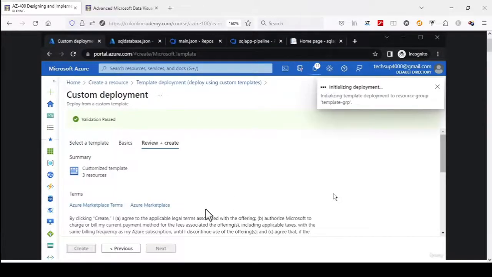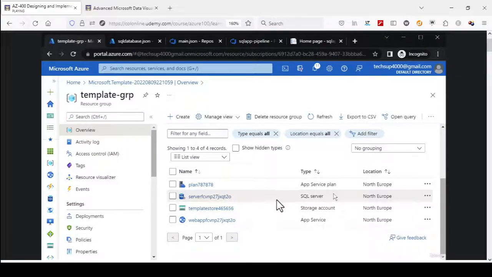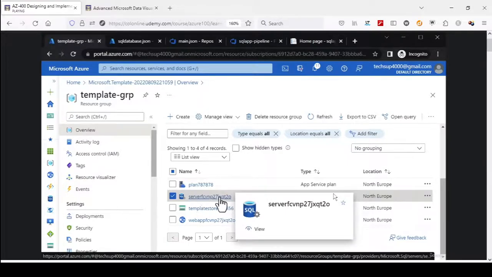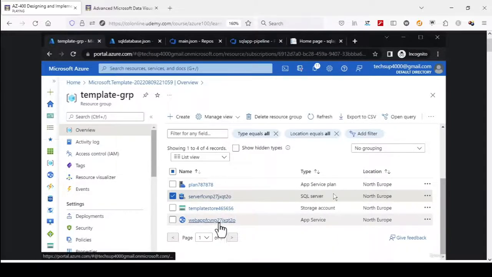The validation is passed. Let me go ahead and hit on create. Let's come back once this is complete. Once the deployment is complete, I'll go on to the resource group just to look at my resources. You can see the plan name is the same because we haven't changed that. If you look at our SQL Server name, you can see the keyword of server, and it has been appended by some unique string that has been taken from the ID of the resource group. Similar case when it comes to the Azure Web App as well.